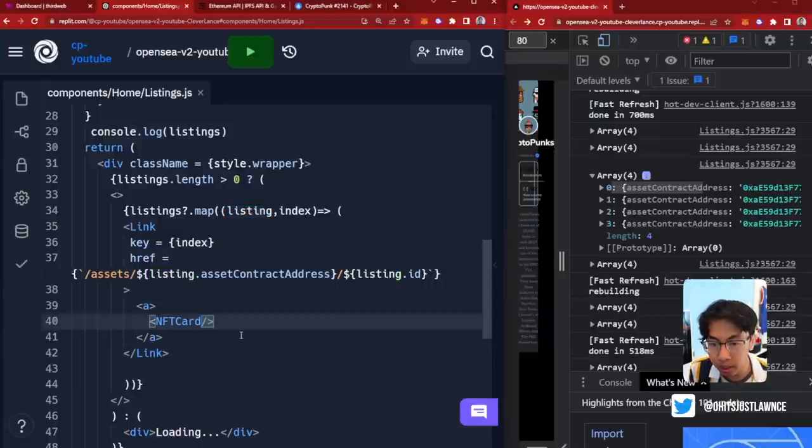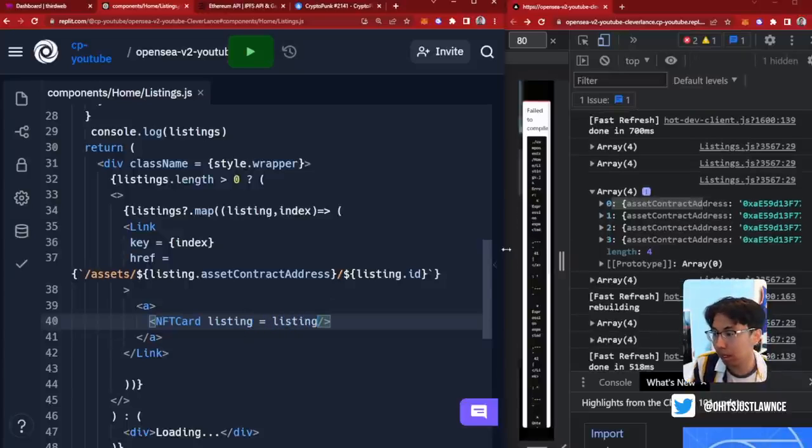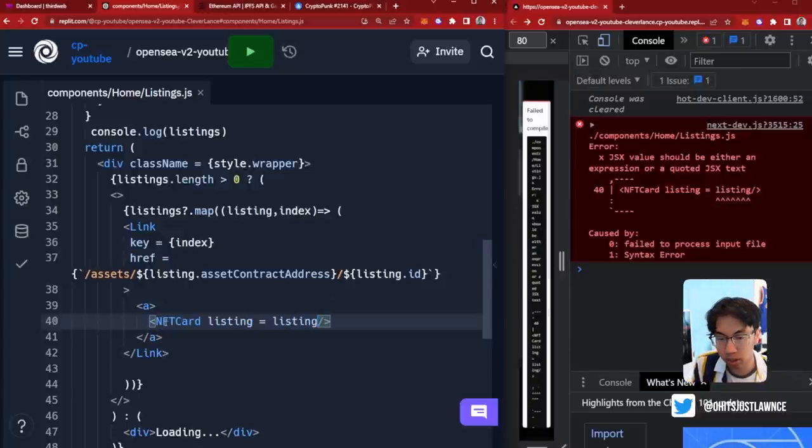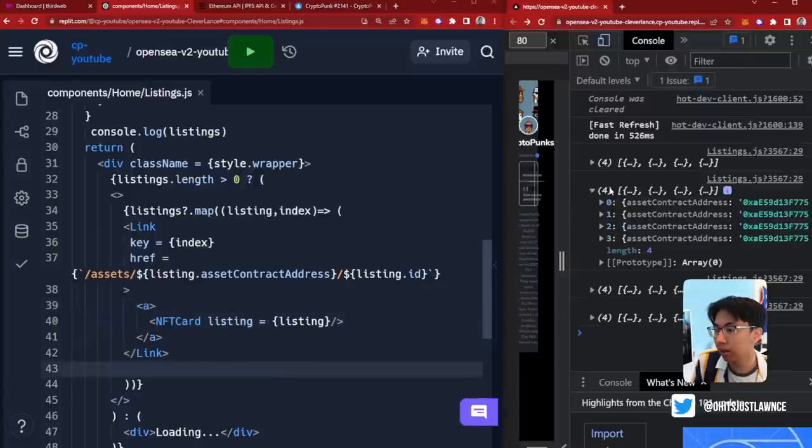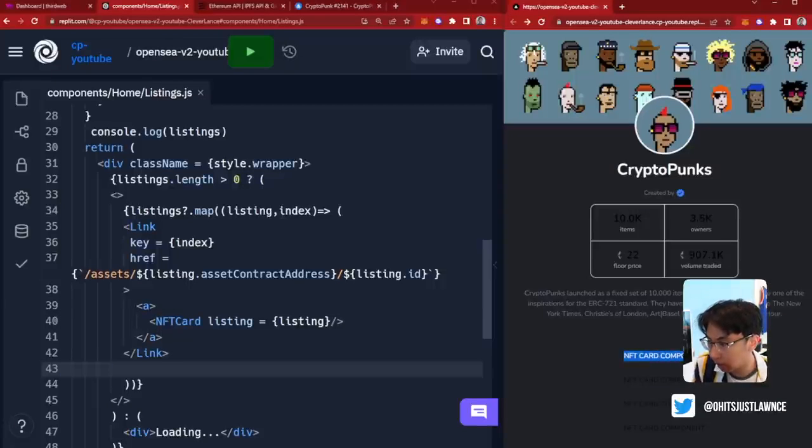But for every NFT card, I want to pass down that listing. Basically pass down this object to the individual, the unique NFT. All right. So if I do something like this, okay, no errors. I just passed down this first NFT to that first NFT card. I just passed down that second NFT to this second NFT card, right?